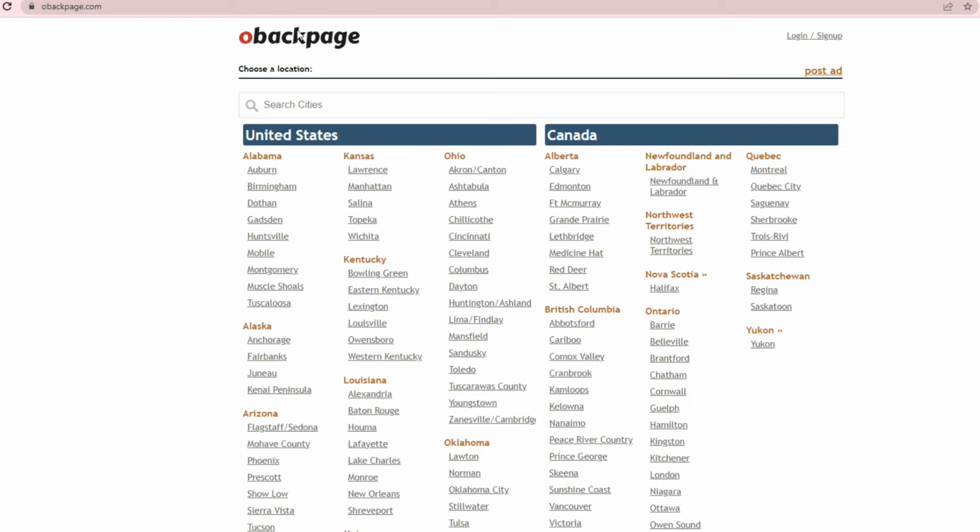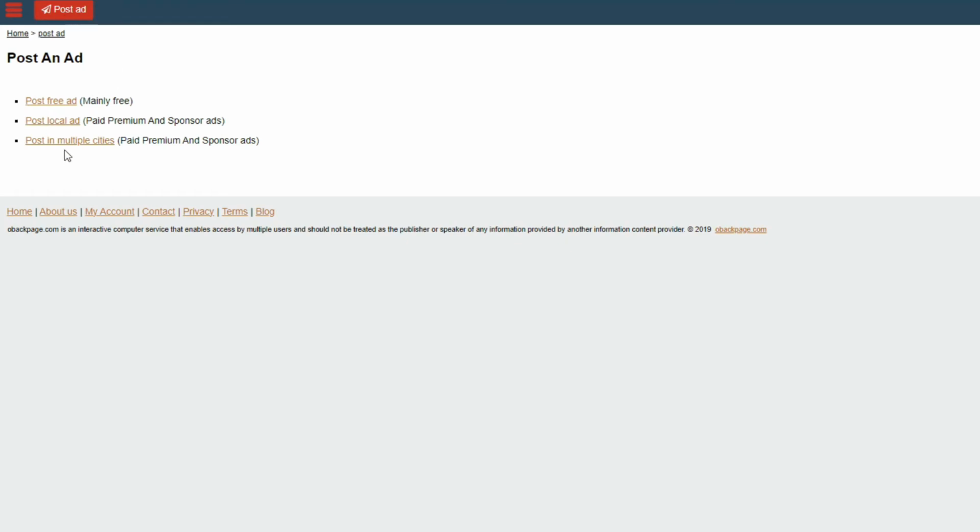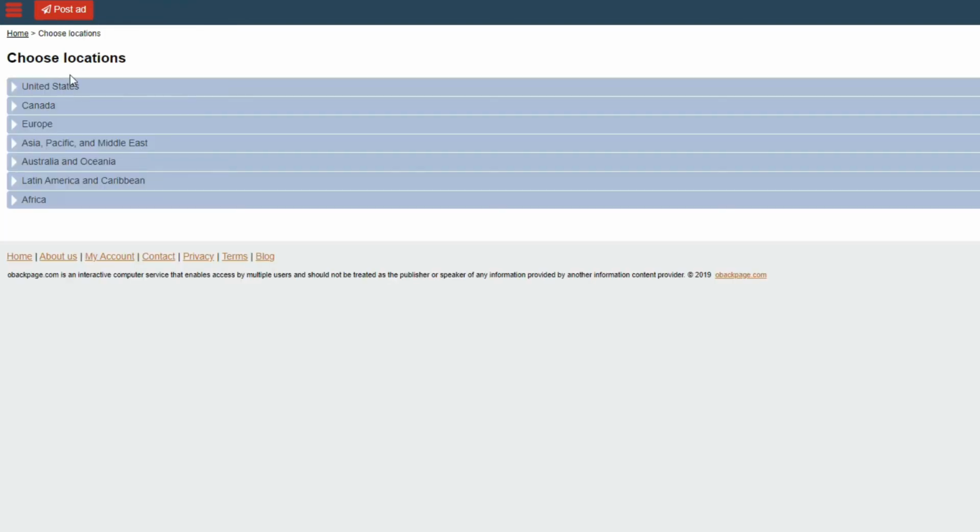You want to join up with your Google account after you get to this website and click Sign Up. You will be taken to this page after completing the sign up procedure. This button that says Post Ad will bring you to this page, and since we don't want to spend any money, we want to select this option, Post Free Ad. You can see that it is now asking you to select a location.